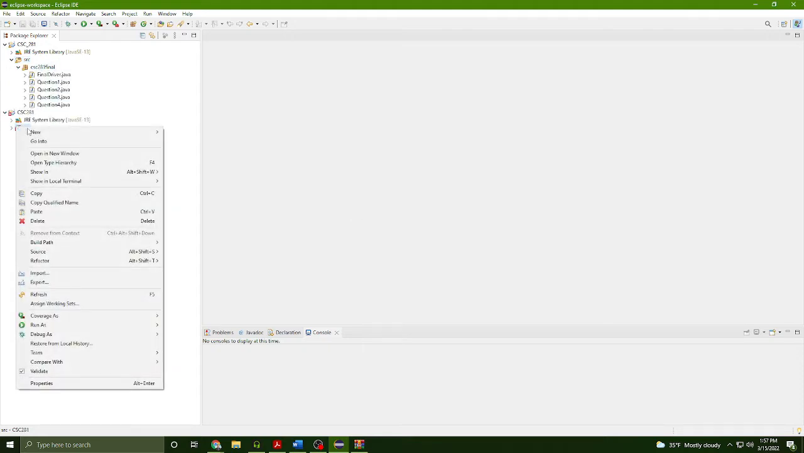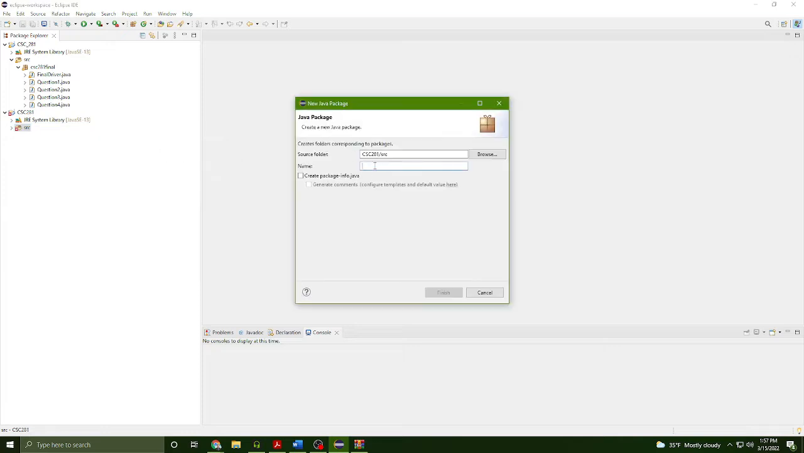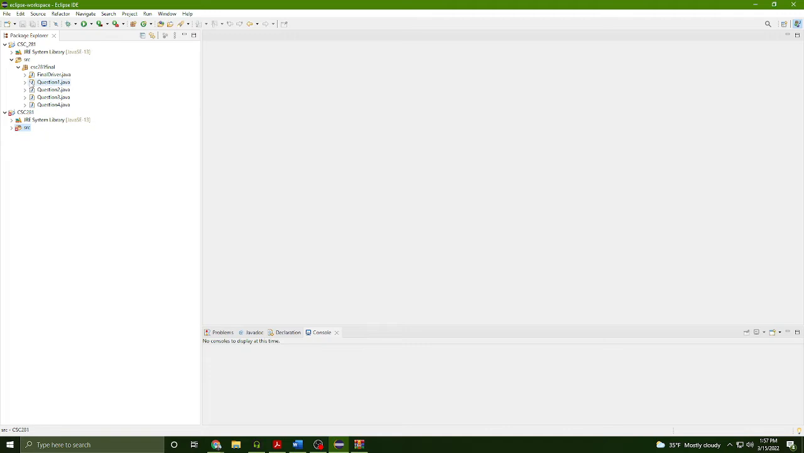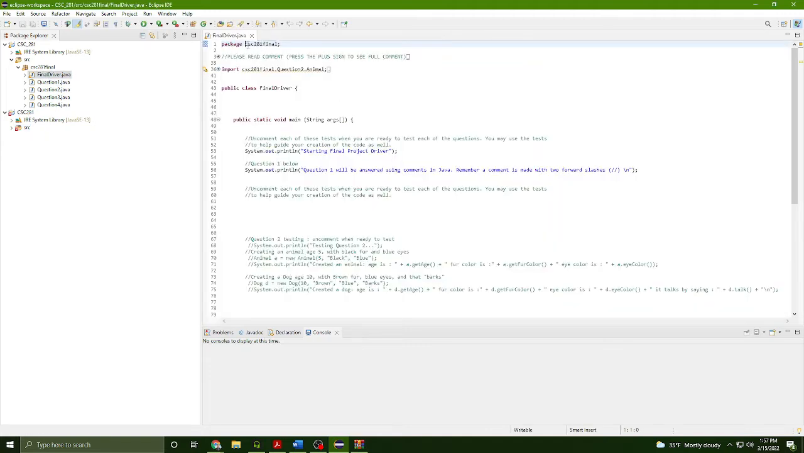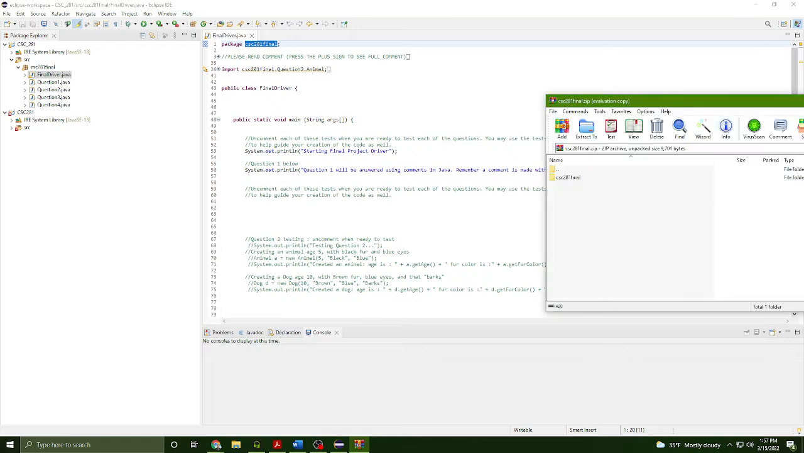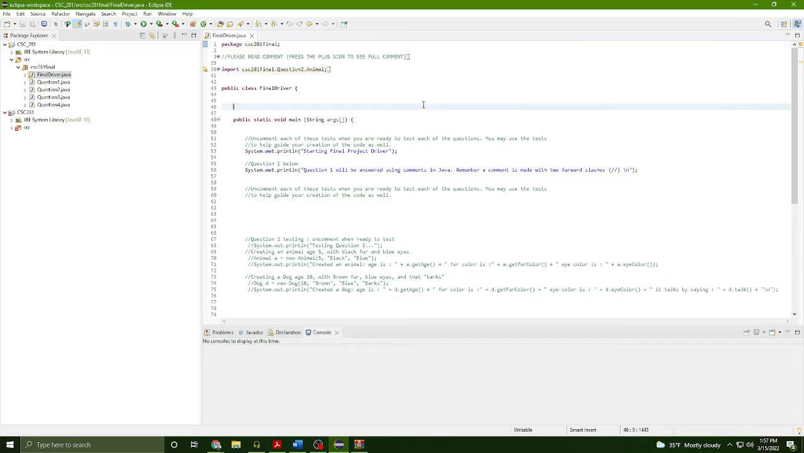You could also create a new package by going to new package. You can call this final or CSC281 final. Note that if you change the package name, you will also need to change the package name on the final there, so just make sure you're aware of that. The easiest way to do this is actually drag it from here.